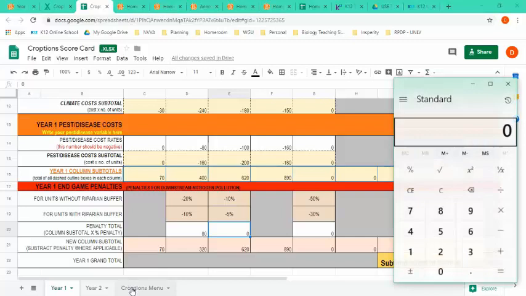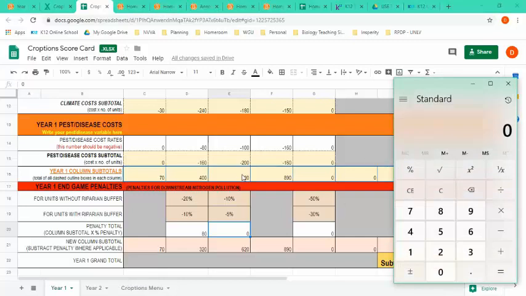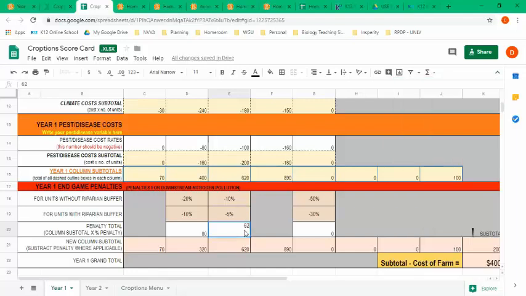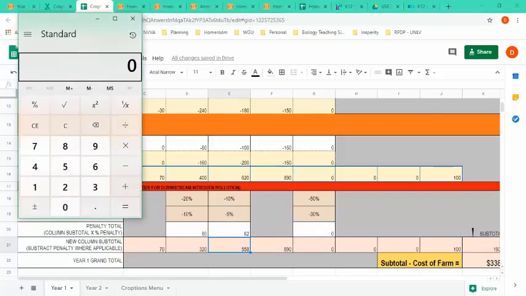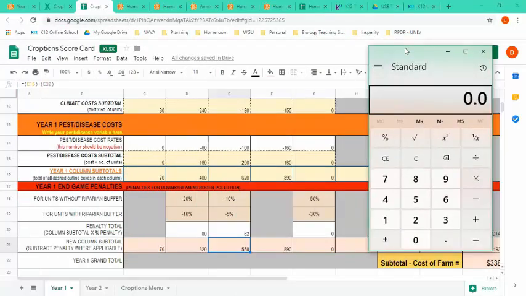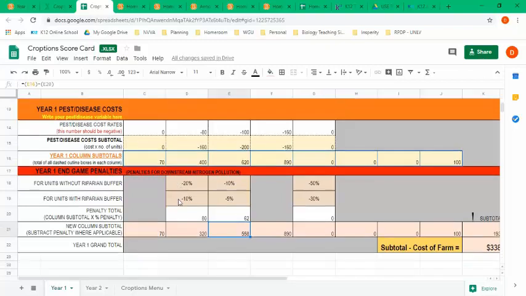For my next crop, I have 620 here. I'm going to type in 620 times, and I'm using that top row because I don't have a riparian buffer, 0.10, which is 62. Something to note, guys, for those of you that are using this 5%, when you enter it into your calculator, you need to enter 5% as 0.05. Don't do 0.5 because that's 50%. So you'll be losing more money that way. It's 0.05 for 5%. Okay, your scorecard is complete.